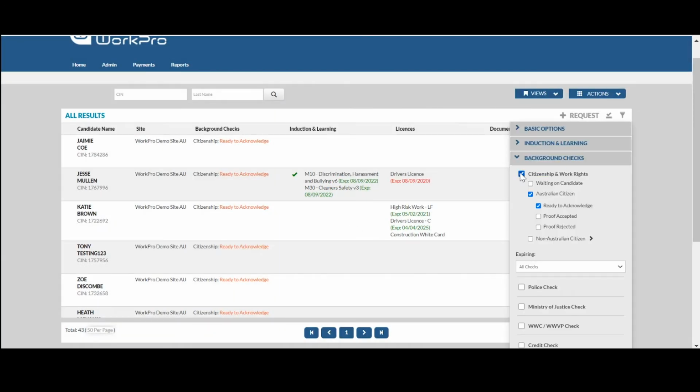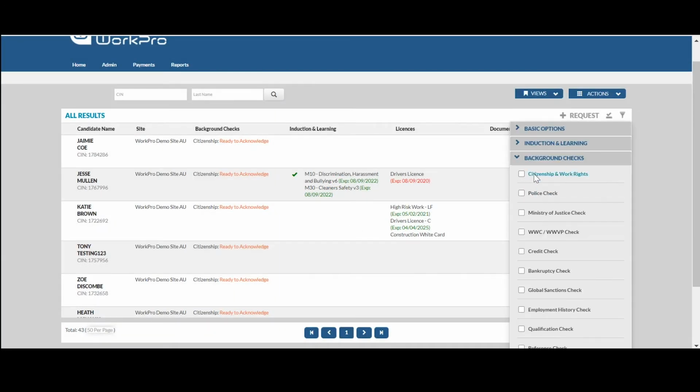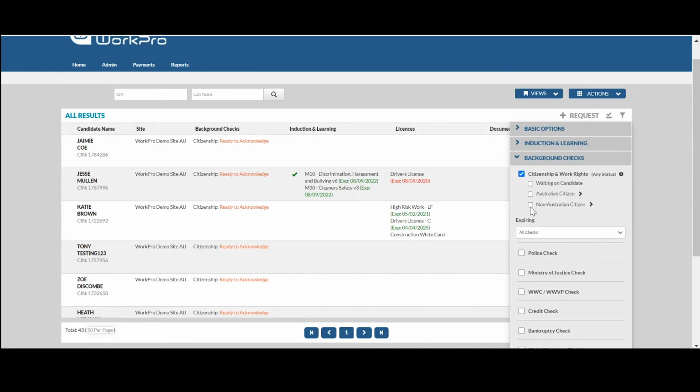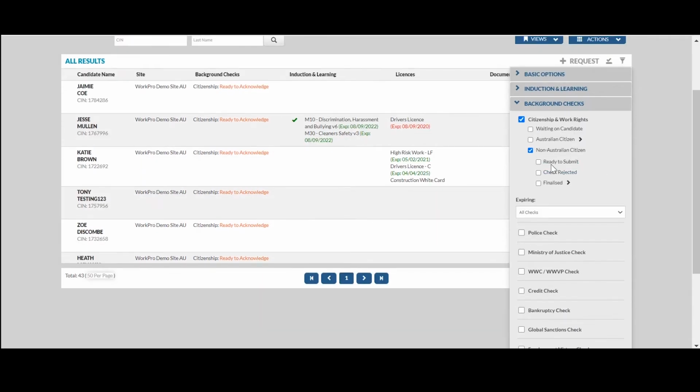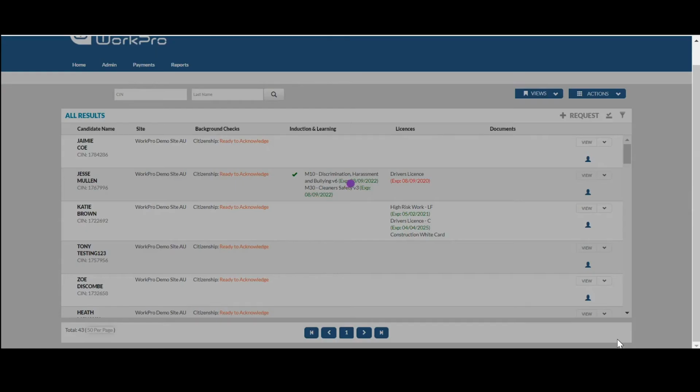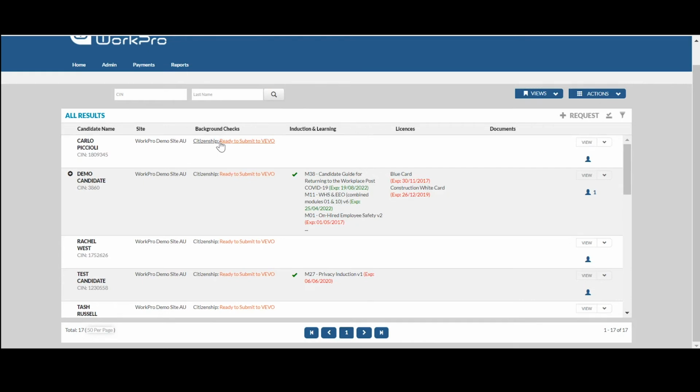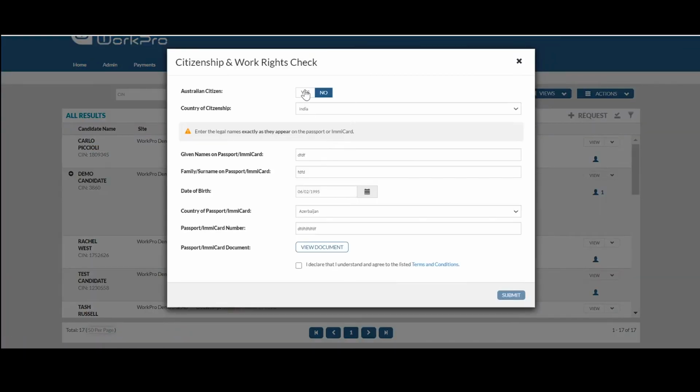For non-Australian citizens, you obviously need to check against the Department of Home Affairs VEVO database. So now I'm going to come in and choose non-Australian citizens that are ready to be submitted to VEVO. You can see here, ready to submit to VEVO. This is all of the information that's been provided. You can view the document and you would be expecting to see a passport, as an example a foreign passport, agreeing to the terms and conditions and submitting the check.